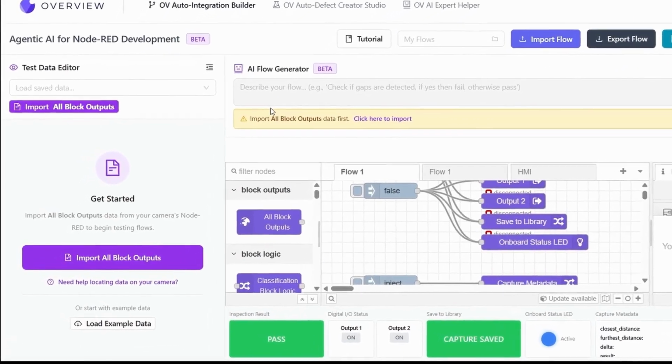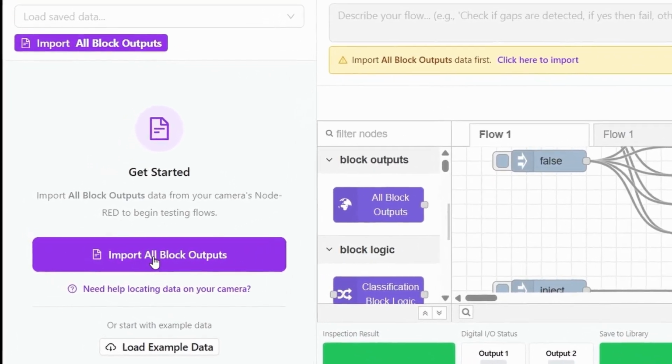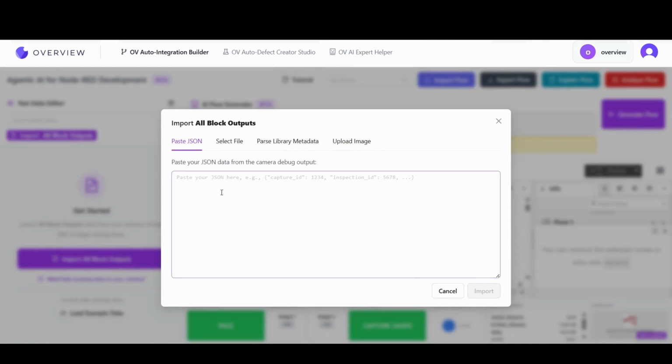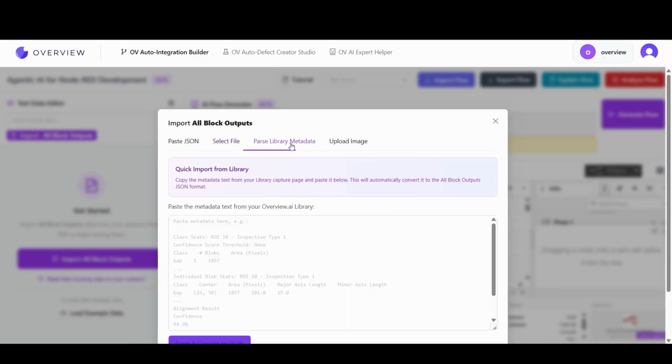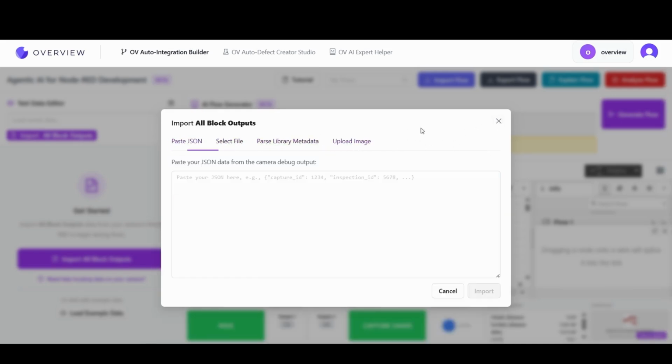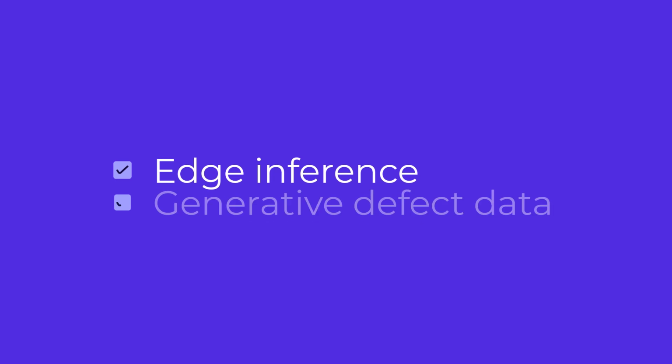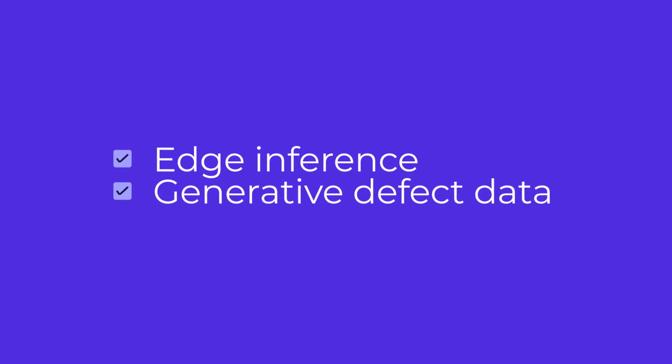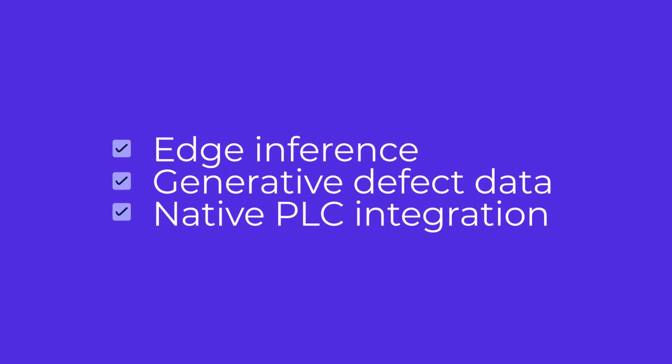Integration natively supports Ethernet/IP, Profinet, OPC UA, and Modbus TCP. The integration builder turns natural language inspection logic into a deployable Node-RED flow, auto-testing camera data with one-click fixes. Edge inference, generative defect data, native PLC integration.